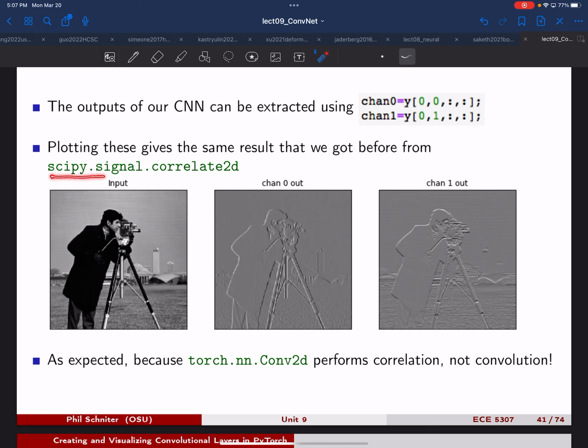And these are exactly the same ones we got from correlate2d, not from convolve2d, right? Because we're actually doing correlation, not convolution. Even though PyTorch calls it convolution, it's really correlation.